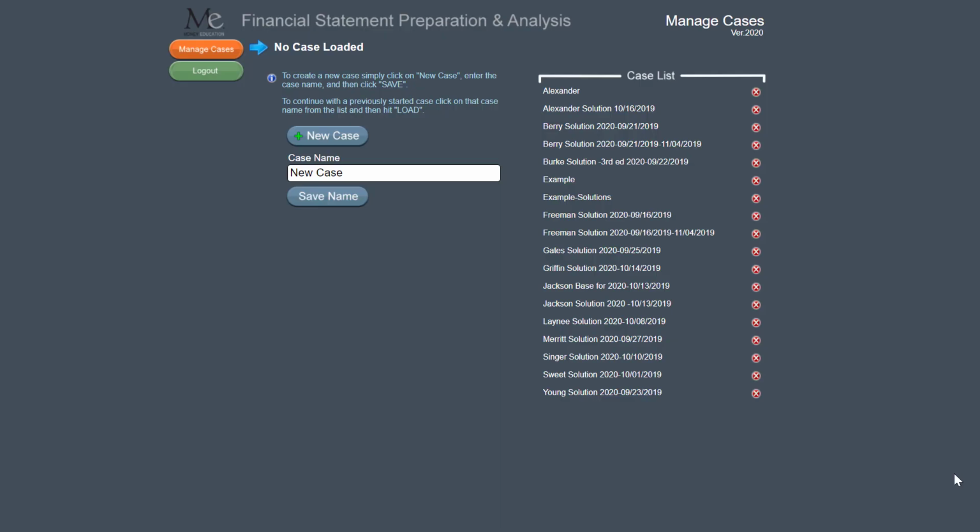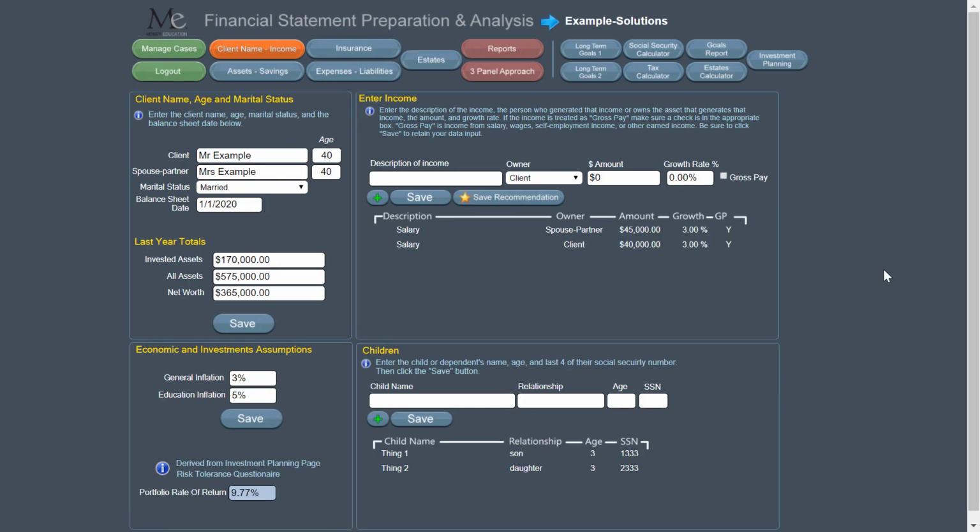When you log into the software, the first page you come to is the Manage Cases page. I'm going to log into the case that I started making recommendations in video 7 so that I can preserve the base case in case I want to duplicate it again and work with a different set of recommendations. In the previous video, we looked at making insurance recommendations. In this video, we want to add some recommendations on the Expenses and Liabilities tab.